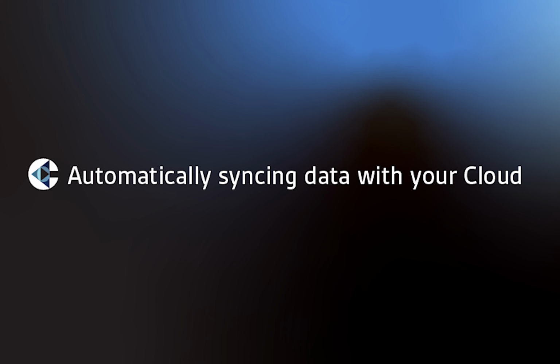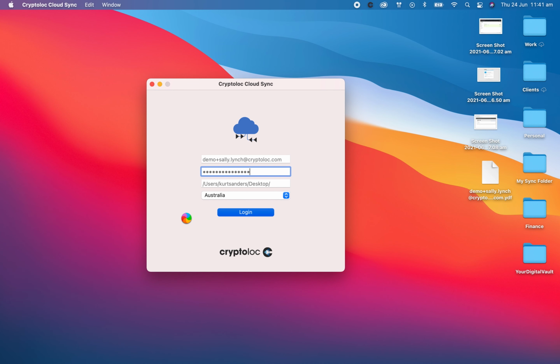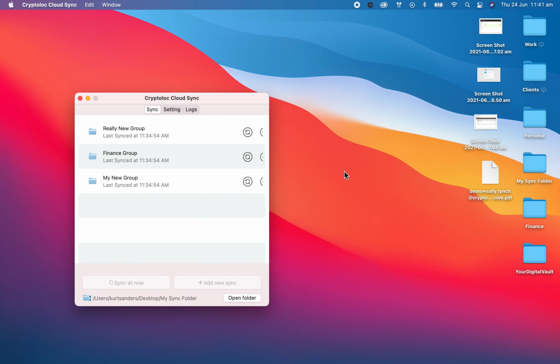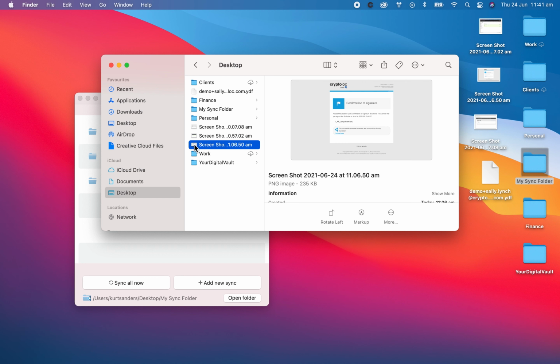You can also add data to your Cryptoloc cloud automatically using Cryptoloc's Cloud Sync app. After downloading the Sync app, simply open the application on your computer, enter your Cryptoloc cloud password, and log in. On your PC, go to Windows File Explorer, where your Cryptoloc cloud groups are located. Select the folder or files you wish to upload into the cloud, and either move or copy them into the group you wish them to be located in.